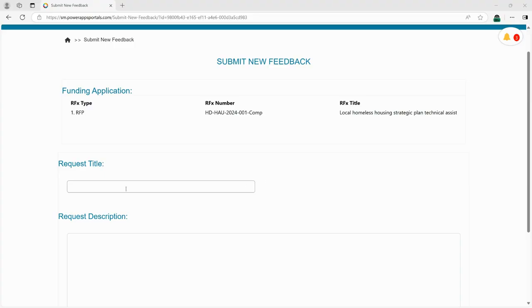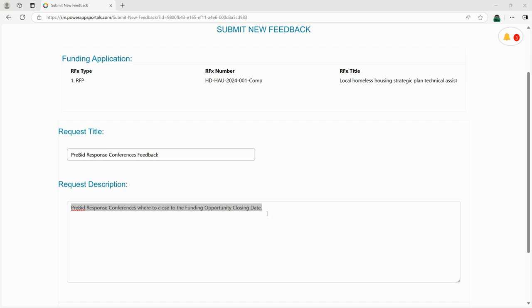Under Request Title, enter a title indicative to your feedback, and under Request Description, enter a description indicative to your feedback. Feedback allows the coordinators to understand if there are items in the funding opportunities that are not necessarily questions, but are simply things that the applicants are trying to point out. So having this space allows you, the applicant, to provide feedback regarding funding opportunities so that those feedback may be used for future funding opportunities.